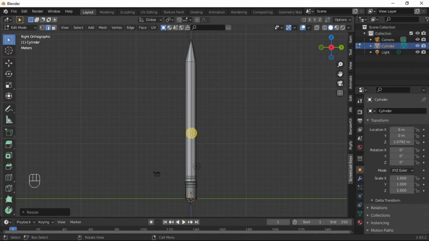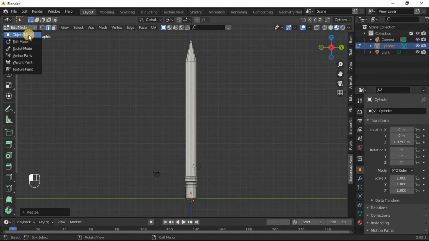Zoom out, click Viewport Shading to preview your material, and press Tab to change from Edit mode to Object mode to see what you have achieved.